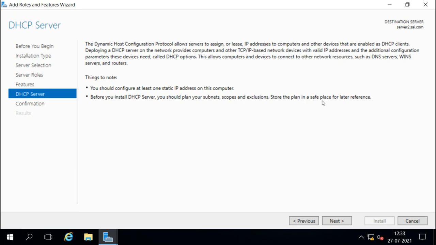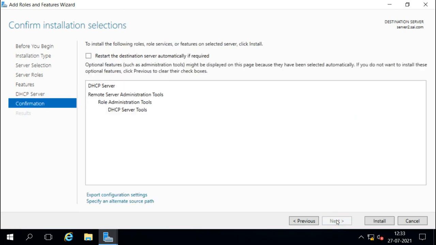Because you are going to configure the DHCP server, you have to plan what subnets you are going to use, what IP addresses you are going to use, what will be your scope. Scope means the range of IP addresses you want to provide, and what exclusion you want to do. Exclusion means what IP addresses you don't want this DHCP server to provide. So you have to design your plan first, then you go and install it and configure it.